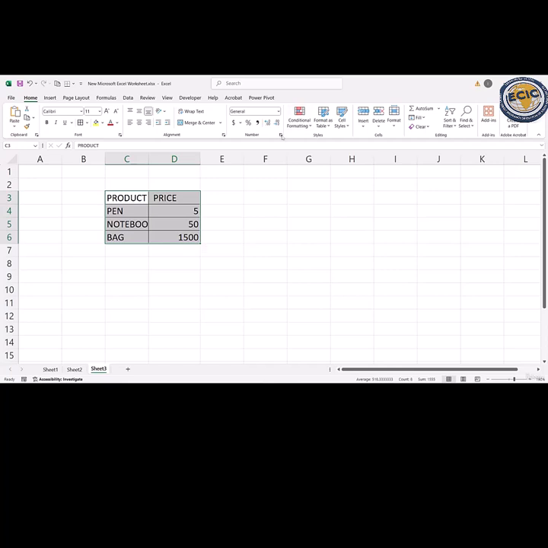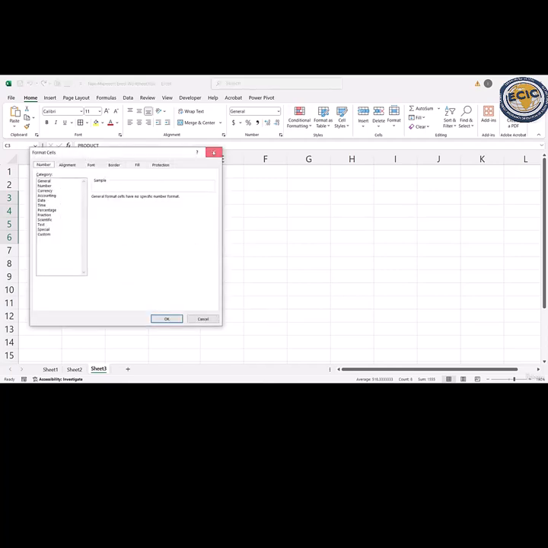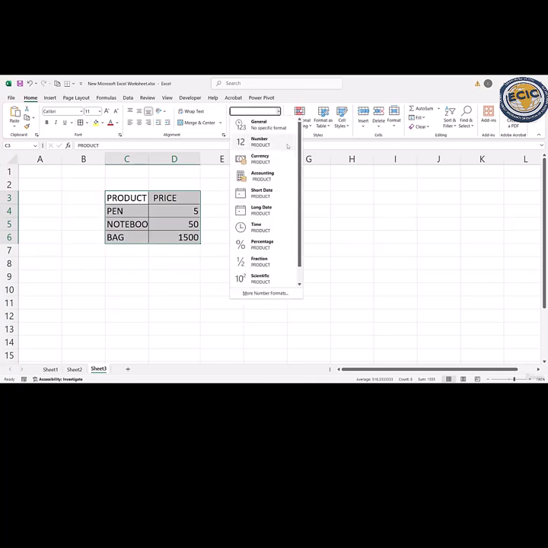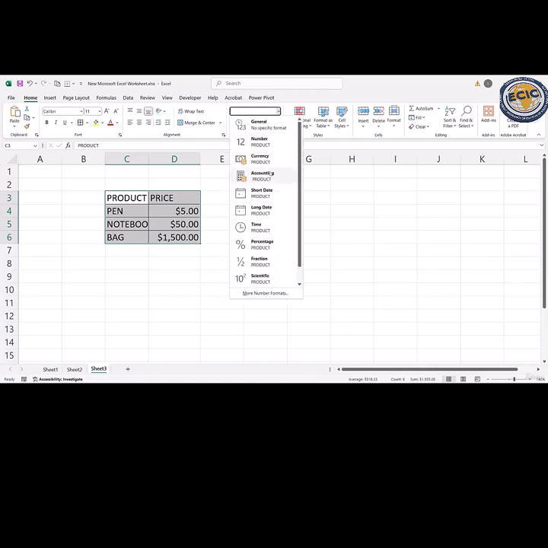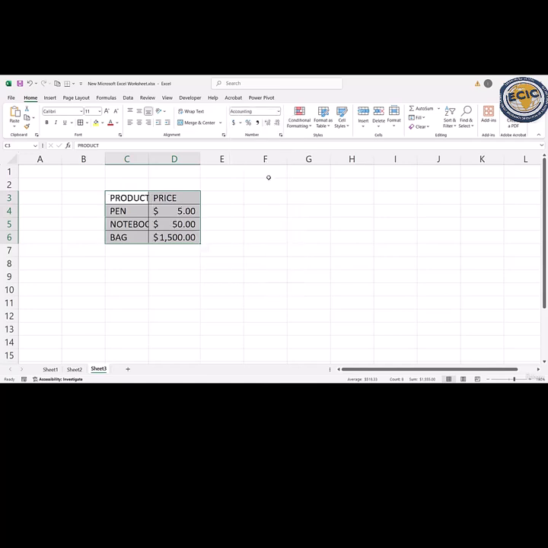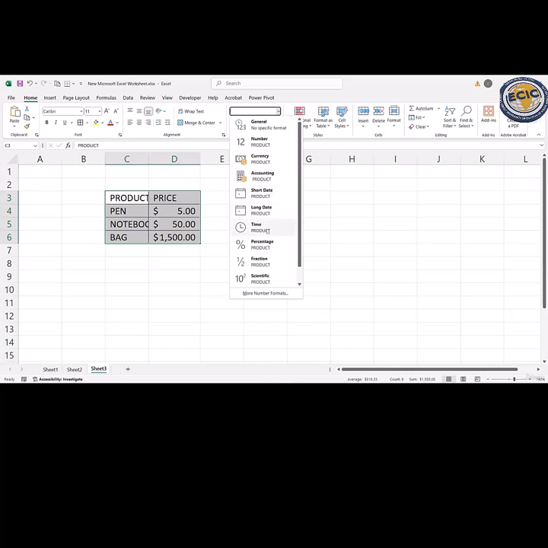Now I will go to the number group, and if I click here, it will show all the options, but we'll go to this option, the number format. If I go there, as you can see there are various options like General, Number, and this is for Currency. After that we can use Accounting, and this is the Date and this is the Time, this is Fractions, Scientific and Text.